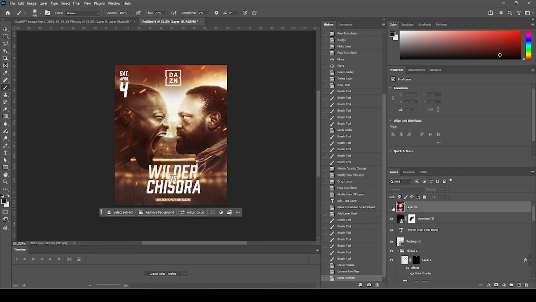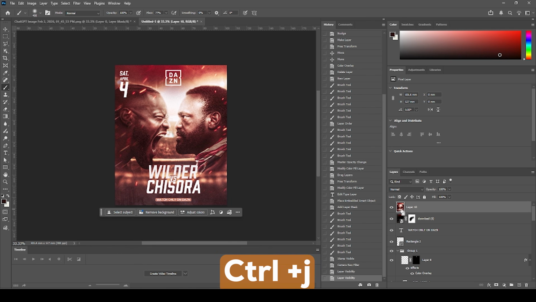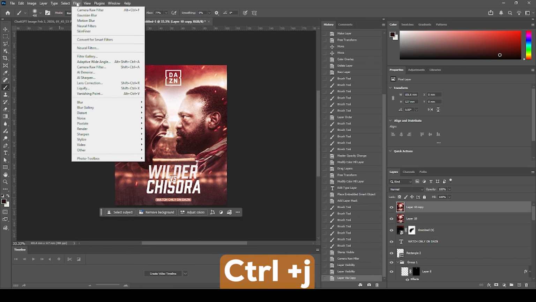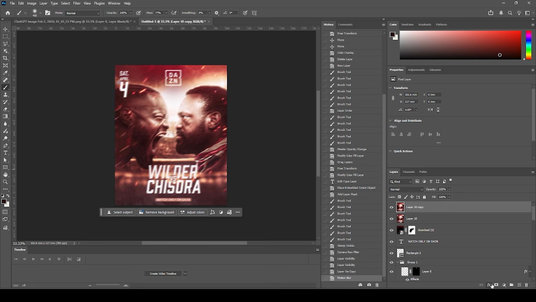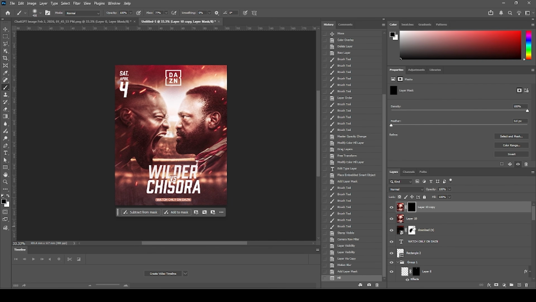So this is before and this is after, and let's make one more copy. Control J. Go back to filter. Let's go to blur and let's add some motion blur. Here we go. Let's create a layer mask. Let's fill that layer mask with black color and go back to brush and let's add that motion blur to the text. Just a little touch. Here we go. Let's drop down the opacity. Just like that. So that's the final.